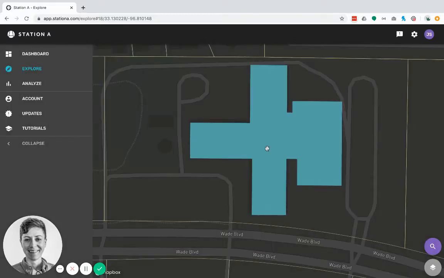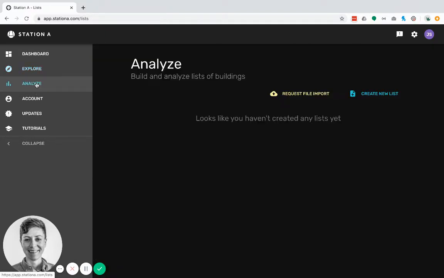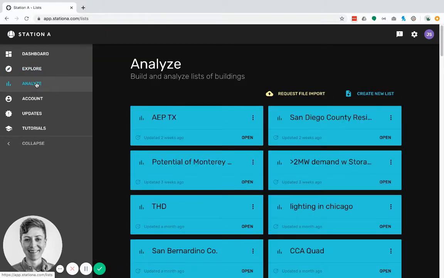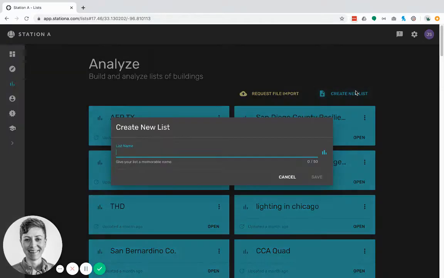As powerful as explore mode is, I really think that analyze mode is even more powerful. What analyze mode lets us do is essentially compile lists of properties and see all of the information that's nested in those tabs across the place cards in list format. So let's create a sample list here.